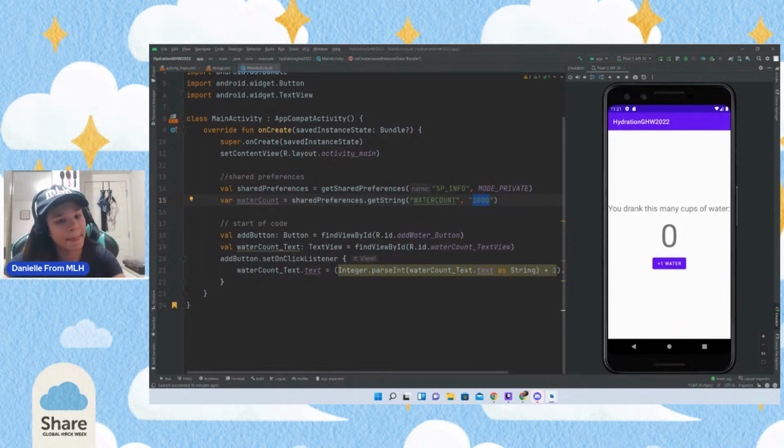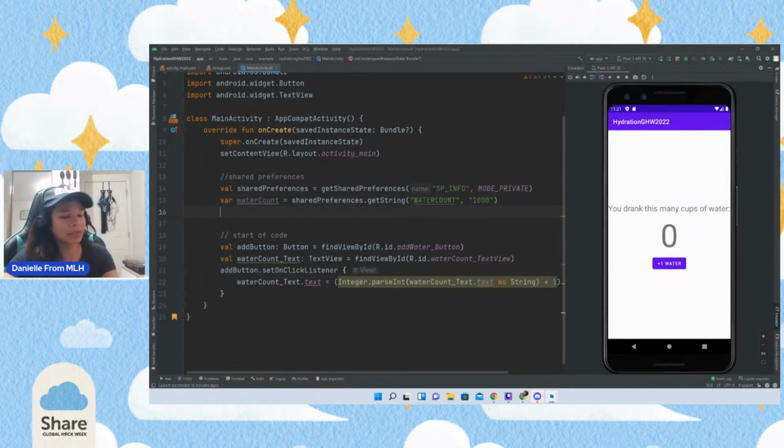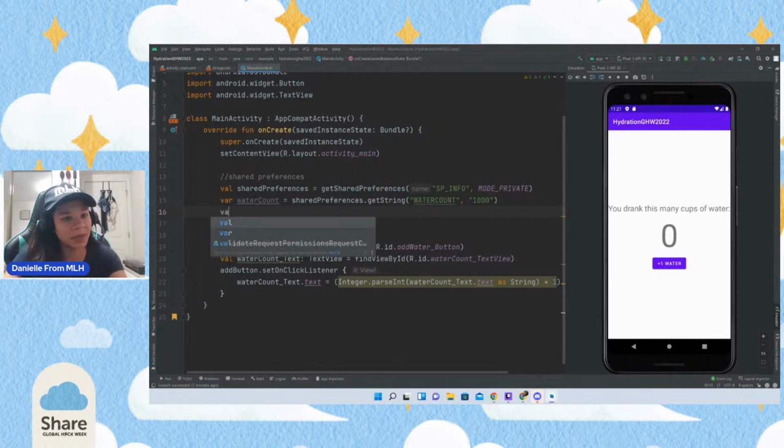Okay. So now I'm trying to think of how to do this. We're just going to add the editor now. I was trying to think of if I can not add the editor for demonstration purposes, but I can't think of a good way to do it. So we're just going to add the editor.